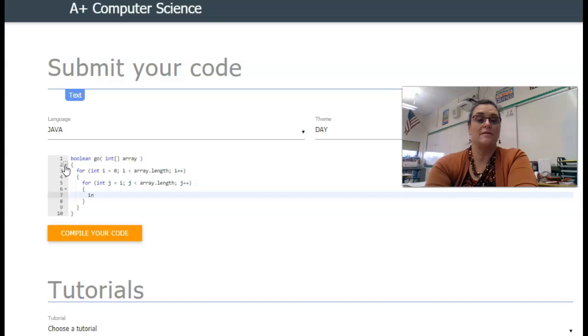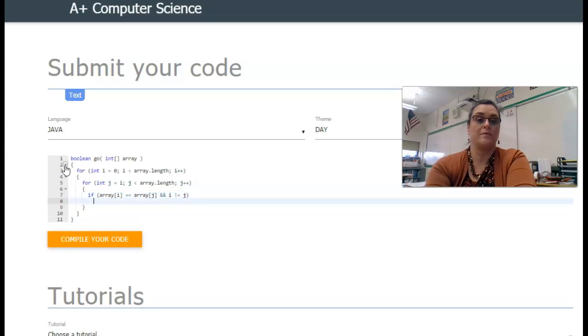Okay, so now we need a condition. So if the array element i is equal to the array element j, then that would be a repeat and we would return true. But we have to be careful that we're not checking an element against itself. So we're going to need an AND statement here that excludes when i is equal to j. Otherwise, it would always return true.